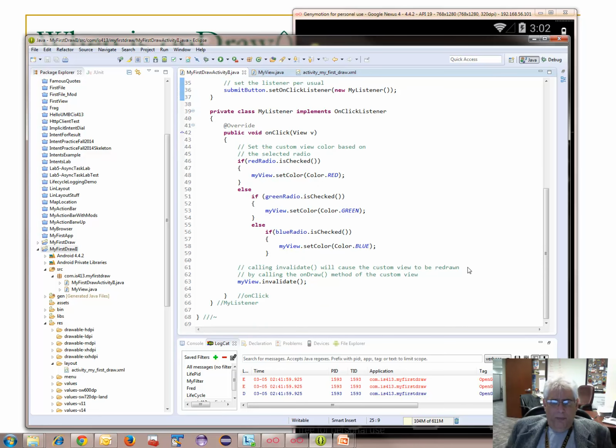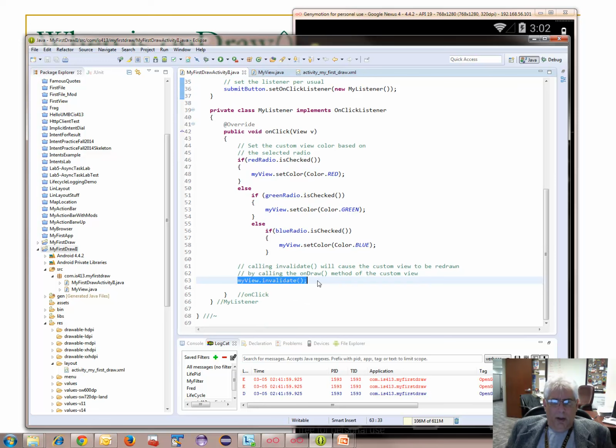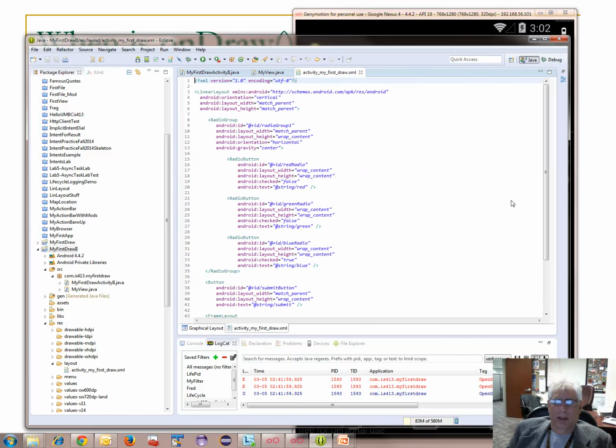Once I fall through here, here's sort of the key. My view.invalidate. This is what causes onDraw to be called. So this, rather than the automatic way, this is us manually or programmatically invoking the onDraw method. We'll go to that in a minute, but before we do so, let's just take a quick look at the XML layout file.